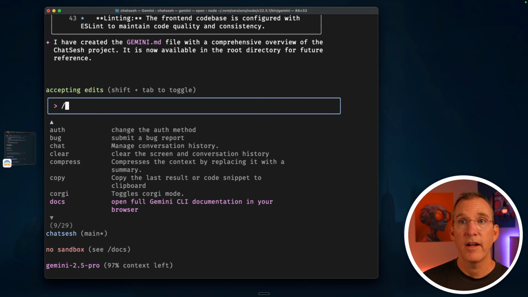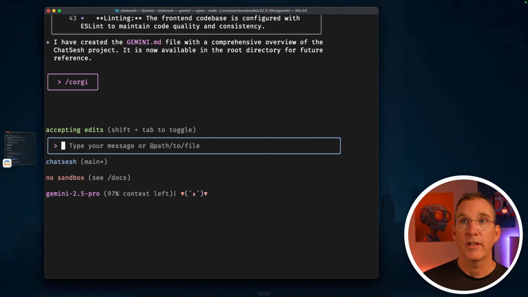But the fun one down here that I wanted to show is Corgi. Of course, we're going to turn on Corgi mode. If we select Corgi, what we get is this cute little Corgi dog down in the bottom here. Maybe we'll keep an eye on him and see what he's up to. That's just a little Easter egg for fun. It has no real effect other than giving us a friend to code with.